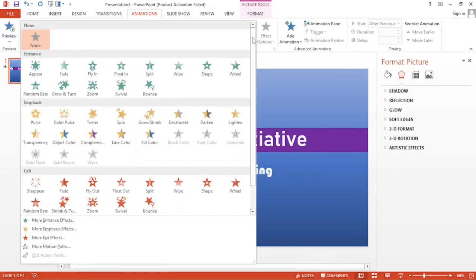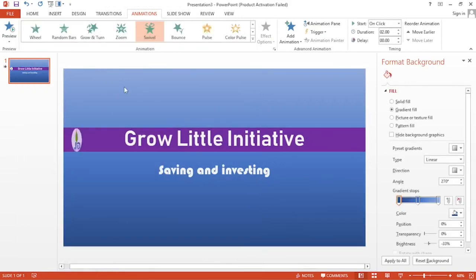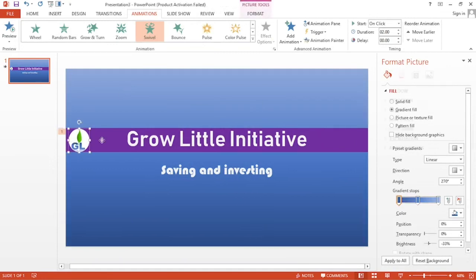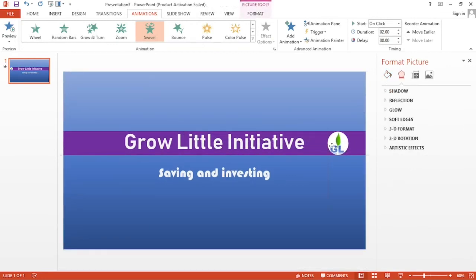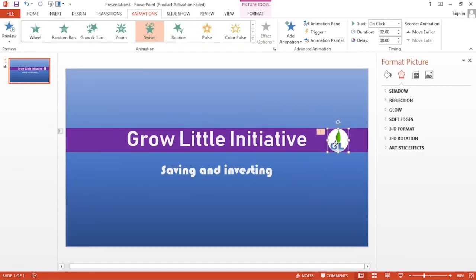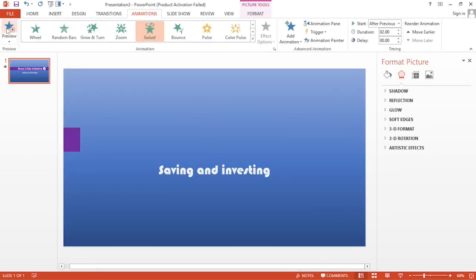This one, after these words have appeared, I wanted to change it. Maybe I'm going to change its side. I'm going to put it in this side. I think it is good here. And then also I'm going to choose after the previous slide, which means what is going to happen here is that the first animation that's going to appear is this one, the box that contains Growth Initiative. Then the second one is going to be this logo. Well, let us preview it.